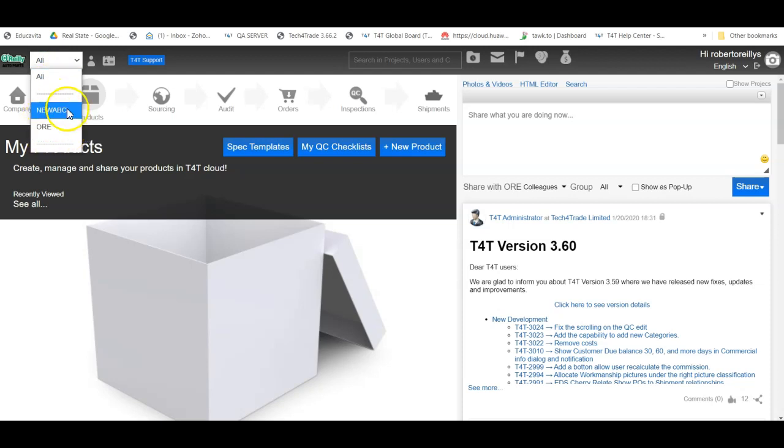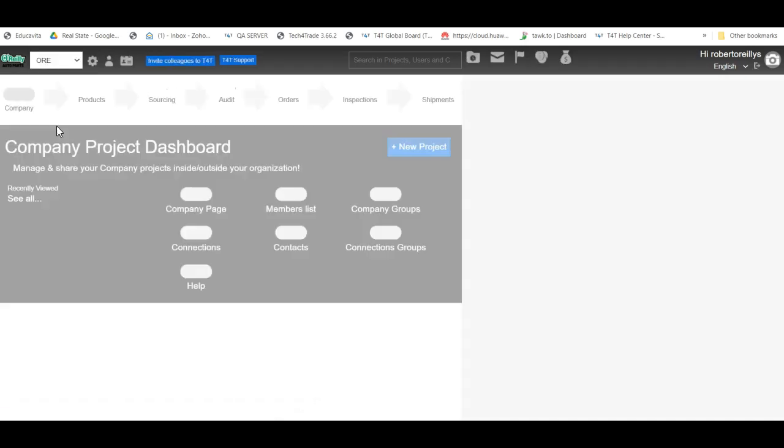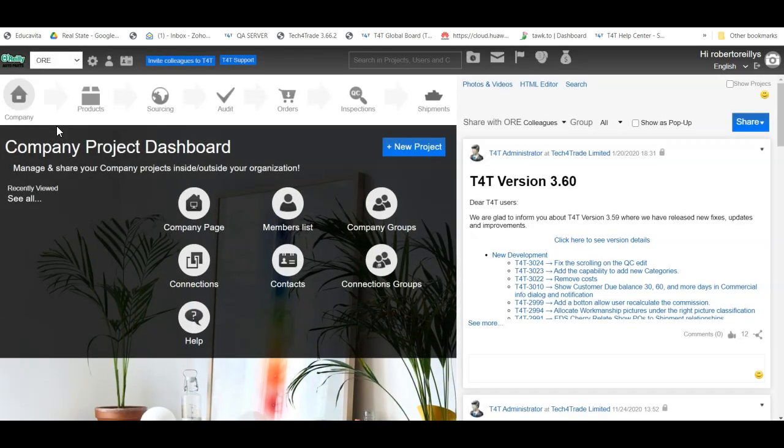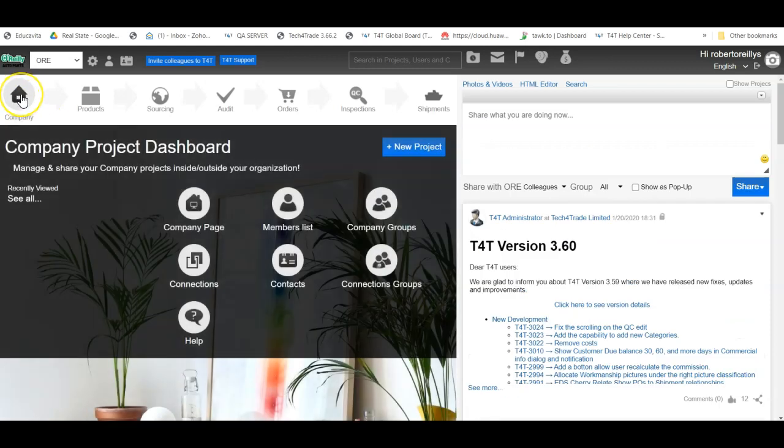In this case, I have access to two companies, so it's important that you locate and go into the right active company. After you are inside, under the company tab, you have this option called members list, which is the same as this link that I'm showing you on the top.